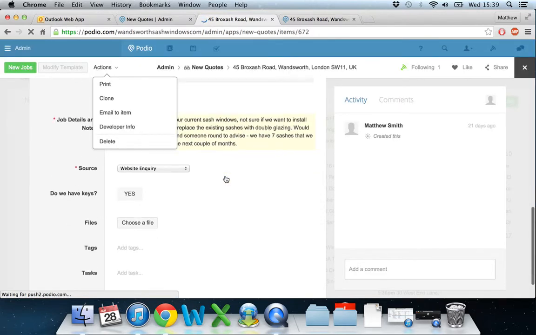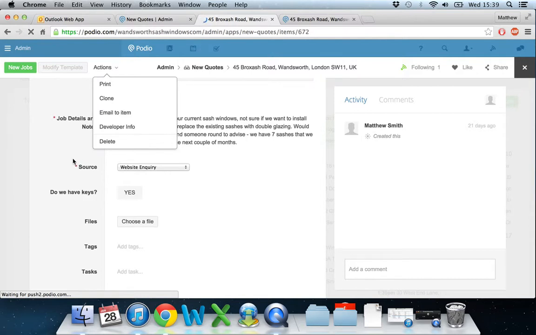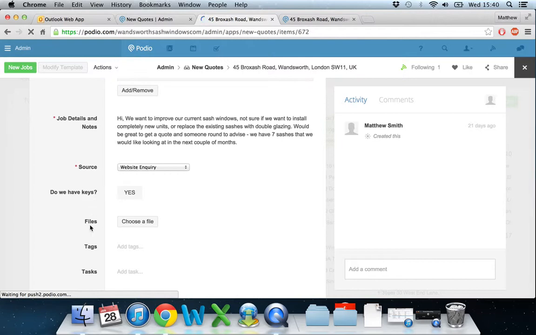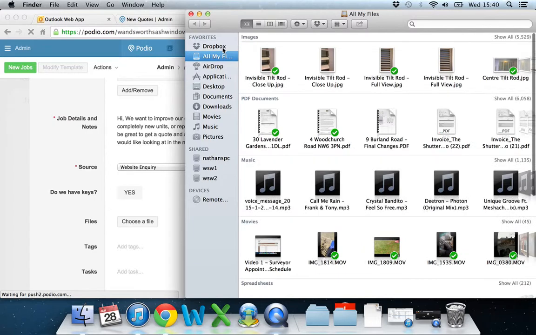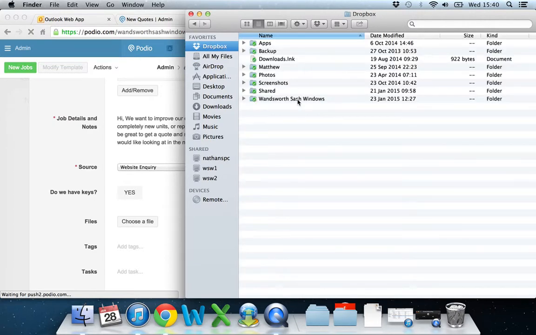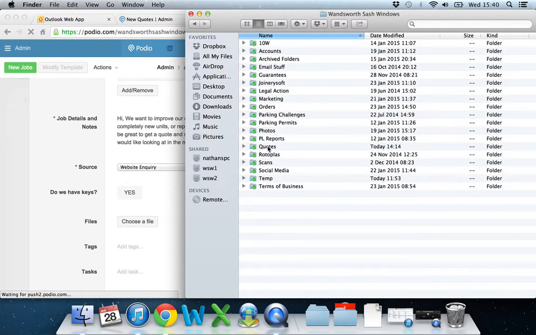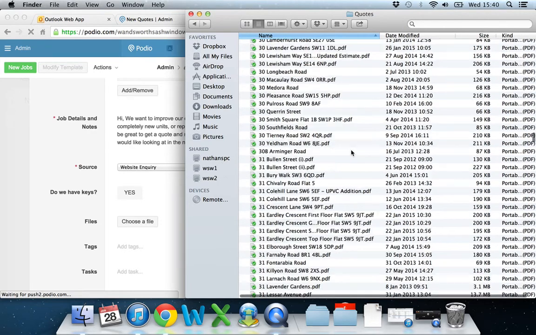We obviously want the ability to add files. What we want for the job ticket is all the information for the whole job to be held here, because at the minute, if we want to find the customer's quote, it's not on the job ticket. What we do is we go to our Dropbox. So I'll open our Dropbox, Wandsworth/Windows, quotes, and then we've got to search through here.